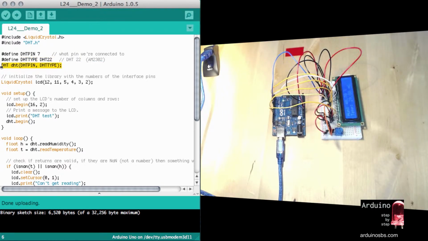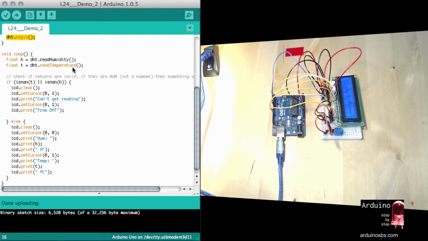And we initialize the sensor device. And we do the same thing for the LCD device as we saw in demo number 1. Then we tell the LCD object what the size of the screen is going to be. Print out a little message to make sure it works and start the sensor. Then in the loop function, we continuously take readings from the sensor, humidity and temperature.